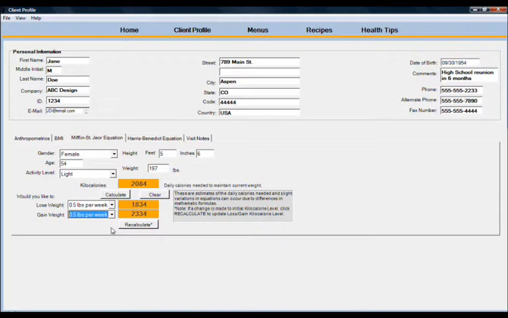Please remember that if you make any changes to the information at the top of this tab, click Calculate to ensure that the kilocalorie level is accurate. Notice that when I clicked Calculate, the calorie level changed from 2,084 calories to 1,978. Also remember to click Recalculate to update the loss-gain calorie levels at the bottom.